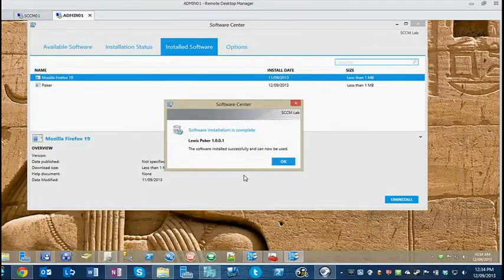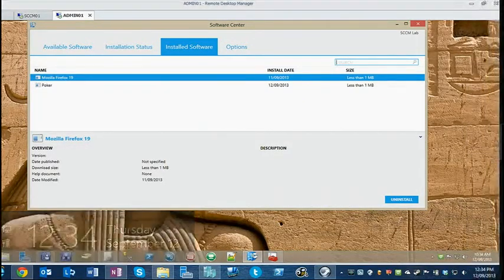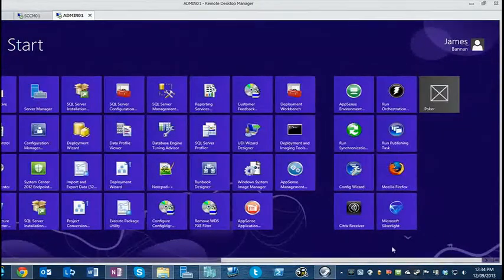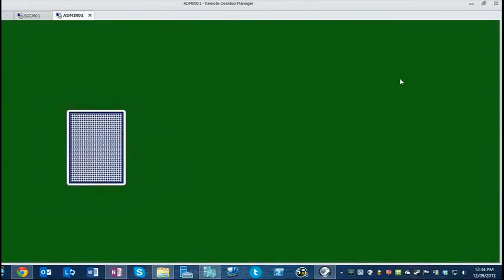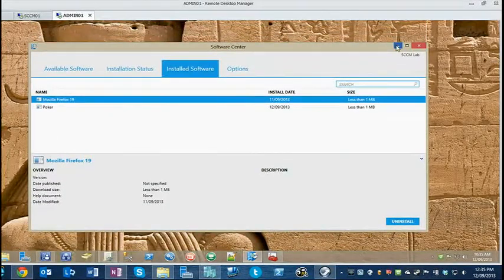So if I open up my modern UI applications, there it is there, poker. That's about what it does, but that's okay. Perfect for the sales guys, no.